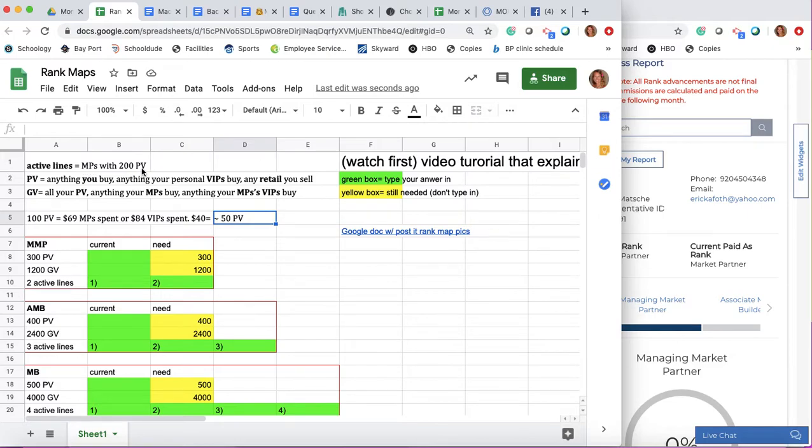So ideally your market partners are going to be sellers, but that's not always the case. PV stands for personal volume, so that is anything you buy, anything your VIPs buy, and any retail that you directly sell to someone. GV, which stands for group volume, is all of your PV, so everything we just talked about, plus anything your market partners that are directly sponsored by you buy, plus anything those VIPs that belong to the MPs underneath you buy. So that's where you get GV from.